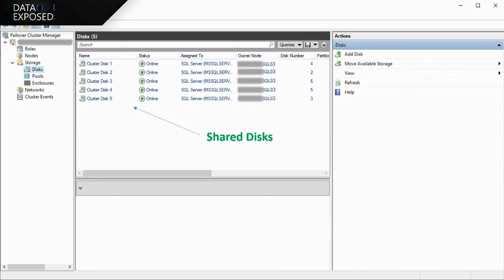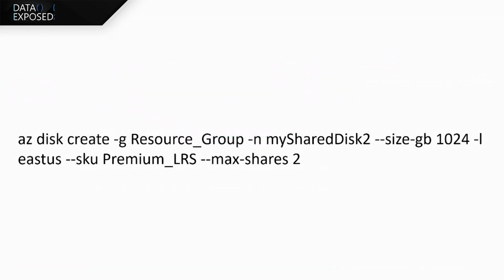Since last year, we have the possibility, using premium or ultra disks, of having the shared storage cluster. That means that when you create the disk within the Azure portal, you have a new property which is called max shares, meaning how many virtual machines can own that disk or can share that disk, right? So it's as simple as running this command from the Cloud Shell.